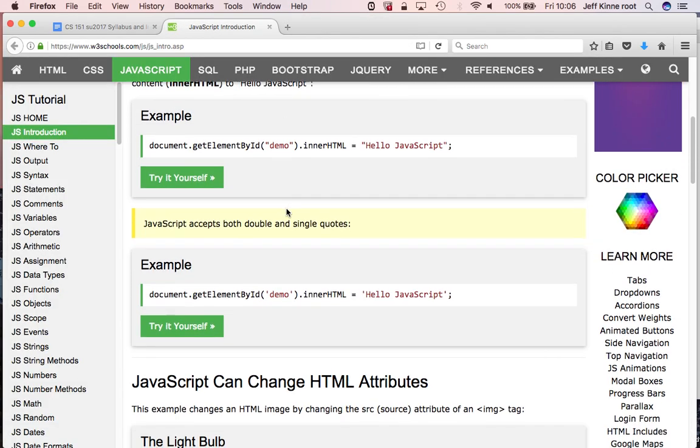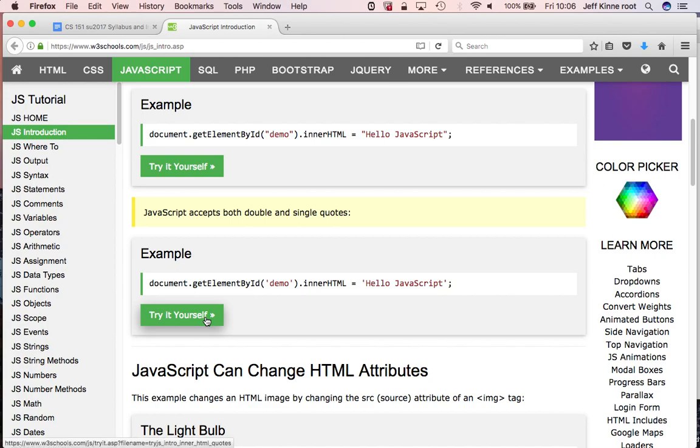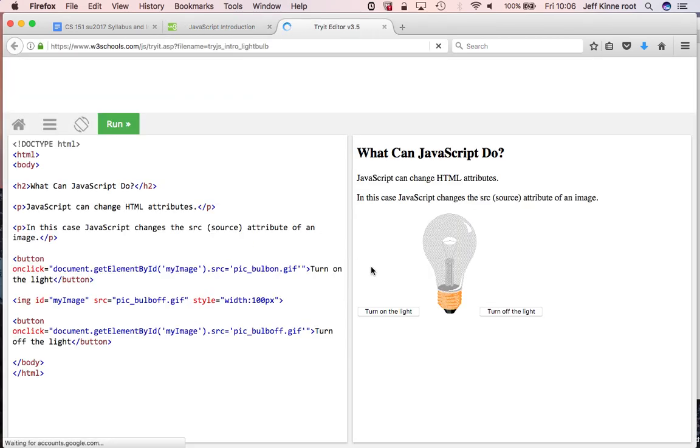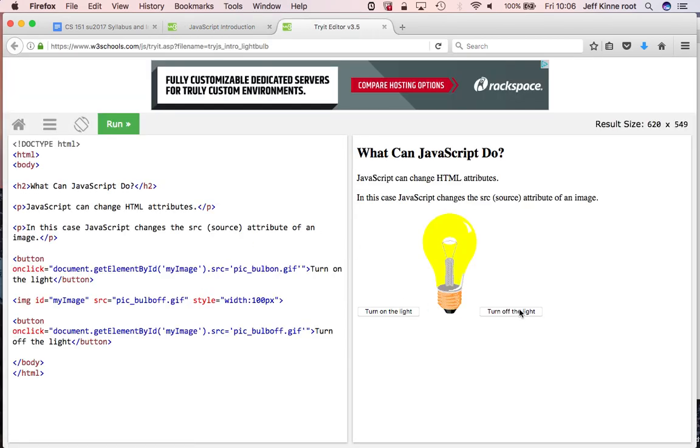Okay, let's look at another example. Let's look at this example here with the light bulb. So here we can see that we can turn the light bulb on and off, and that's these two buttons. Looking at the HTML code over here, we do have two button tags. There's a button, there's an image tag, and there's a button. And then we want to look at the onClick attribute of the two buttons.